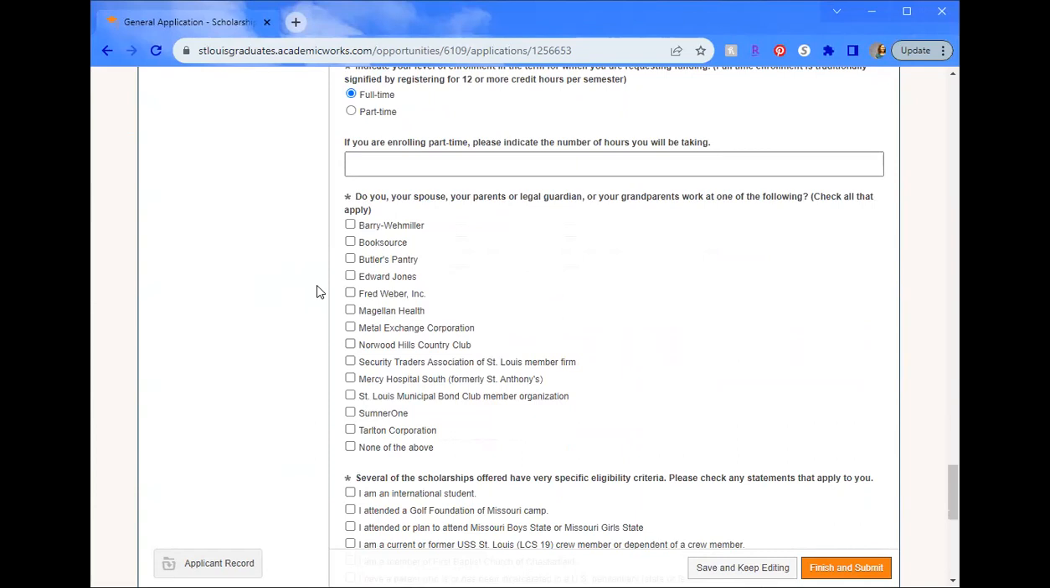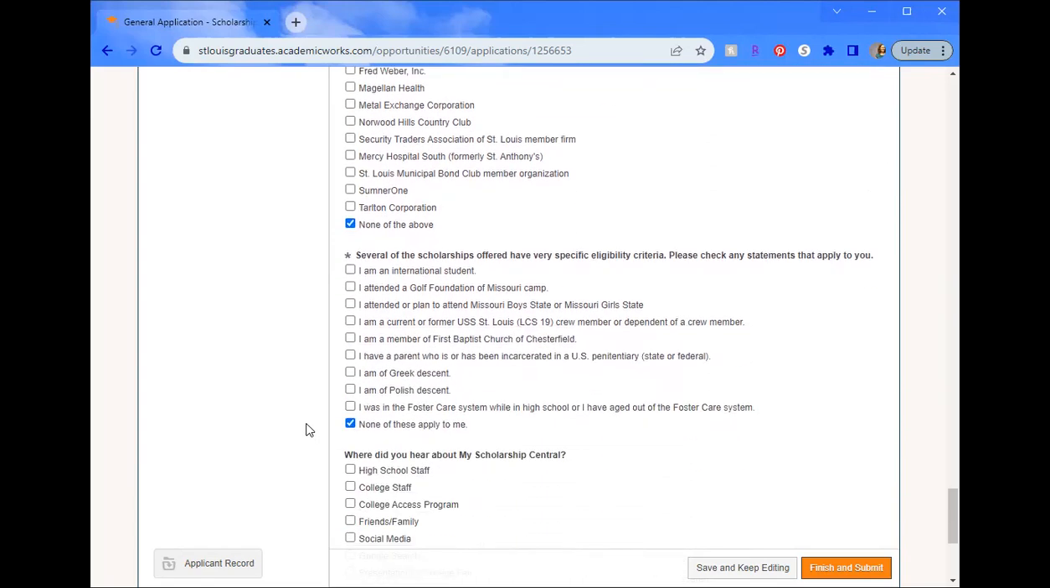We have a number of scholarships for children, grandchildren, spouses, relatives of people who work at a number of businesses. So please check this list to see if you have a parent, a spouse, or grandparent who works at one of these organizations. If you do not, you'll select none of the above. We have some scholarships that have very specific eligibility criteria, and we want to make sure we're matching them to the correct students. So please review this list and see if any of them apply to you, and if they do, check them. So again, very specific criteria, but these relate to certain scholarships within our system.